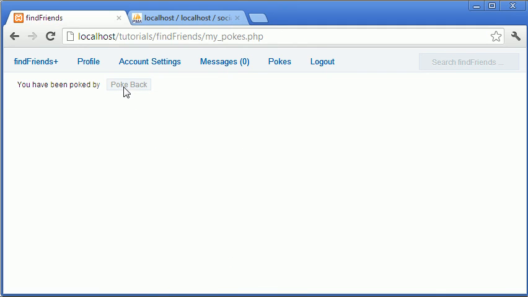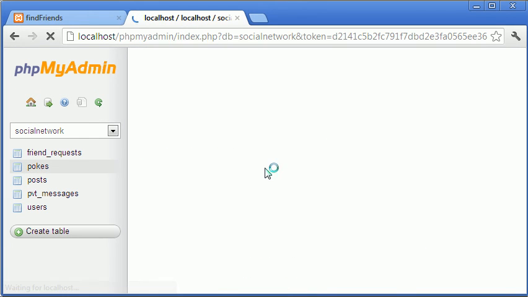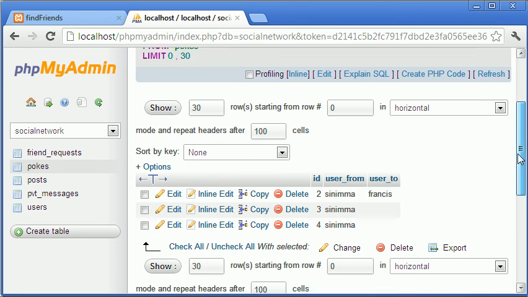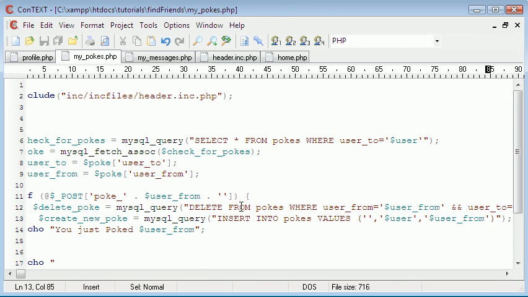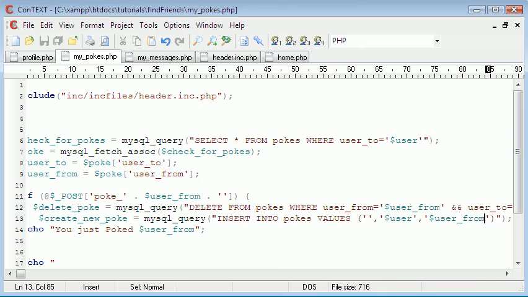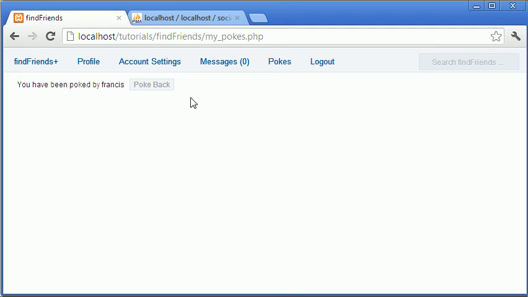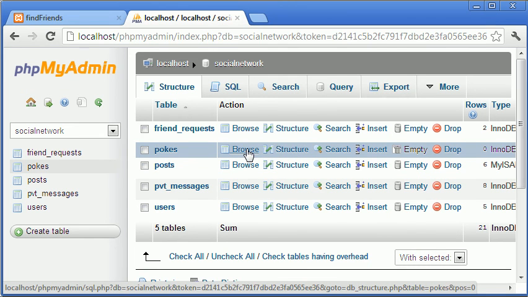So if we click poke back, you just poked, and then under normal circumstances that would have worked. Okay, maybe not. Okay, so I'm just going to check whether the bug was caused by the fact that the database layout was messed up because of the problems earlier, or if it actually isn't working.